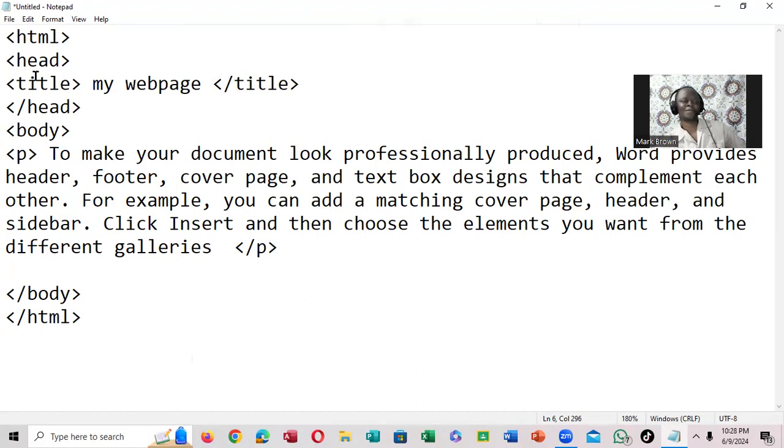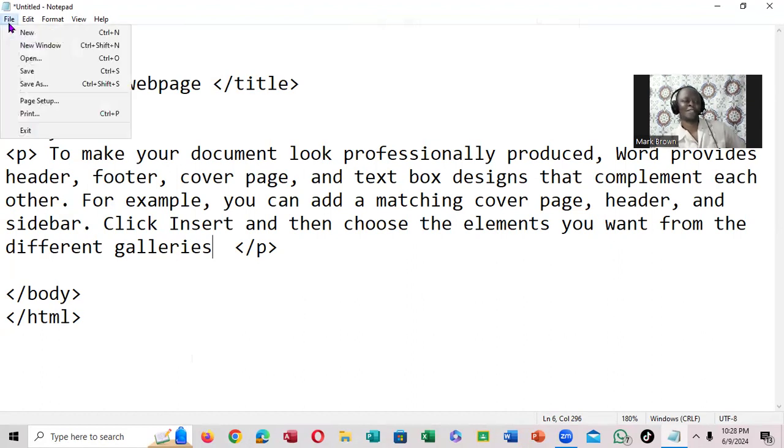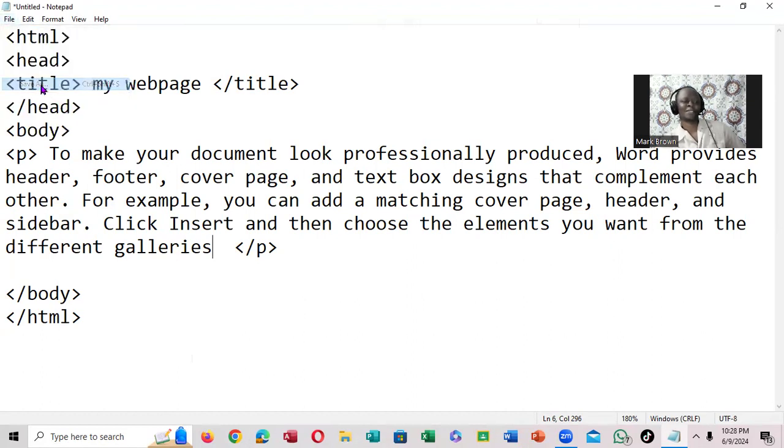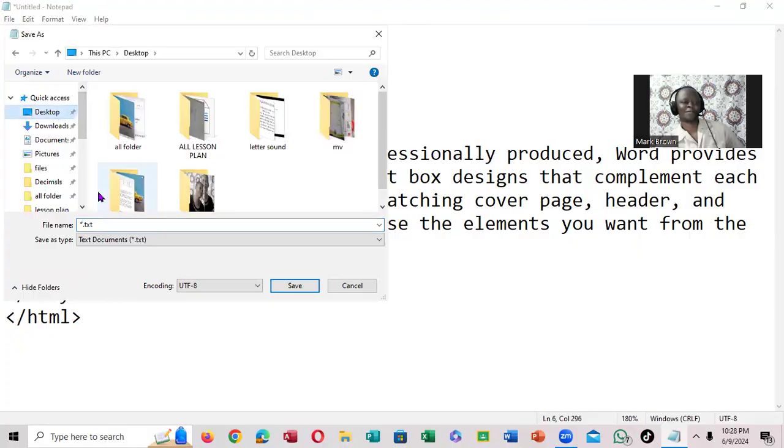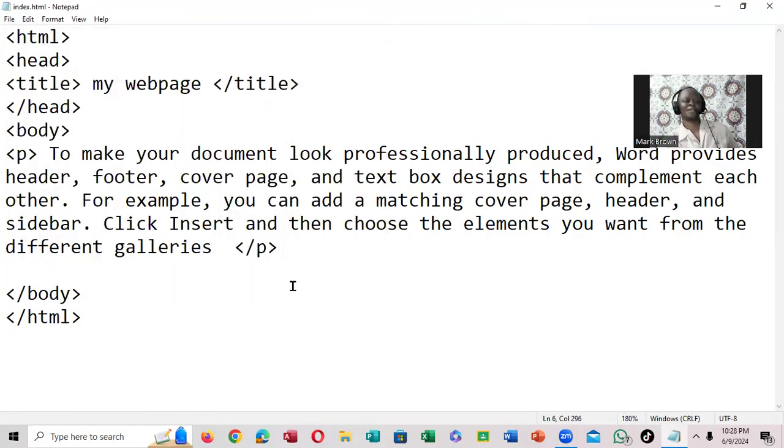Now we're going to save the page. We come right here to File and click on Save As. This is where it actually comes up. I'm going to put index dot html right here, and then click on Save.